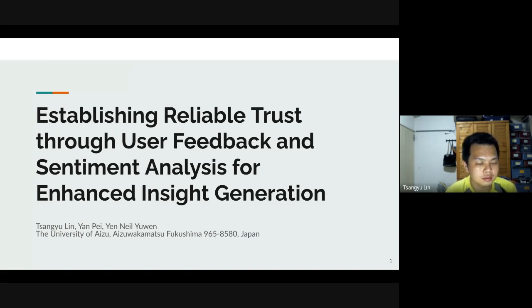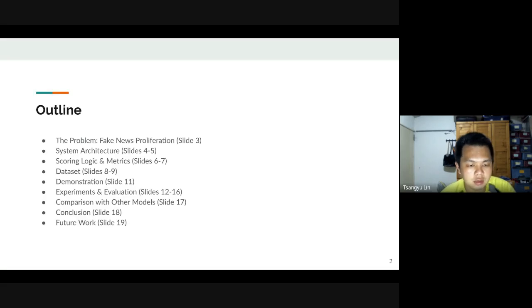My topic is establishing reliable trust through user feedback and sentiment analysis for enhanced insight generation. So today I will first talk about the motivation, which is our problem, then the architecture, how the mechanism works, and then finally the conclusion and the future works.